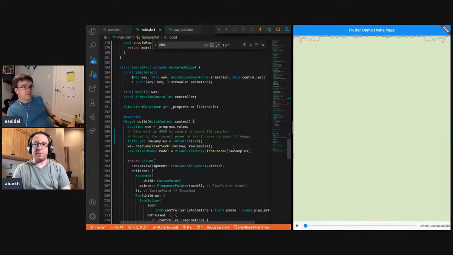Oh, there comes our hot reload back again. I don't know why it was busted. Okay, so now we're down to a lot fewer samples. We still have this mirroring effect. Yeah. So the mirroring effect I learned about also.